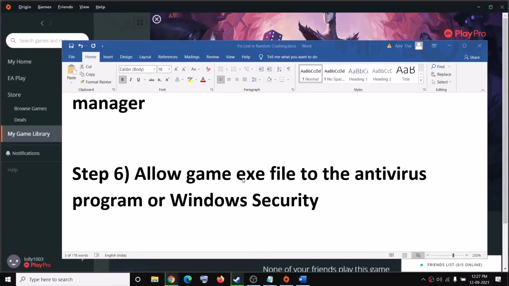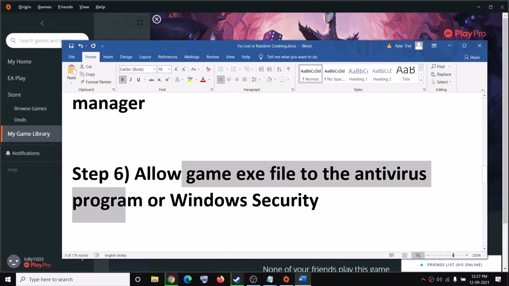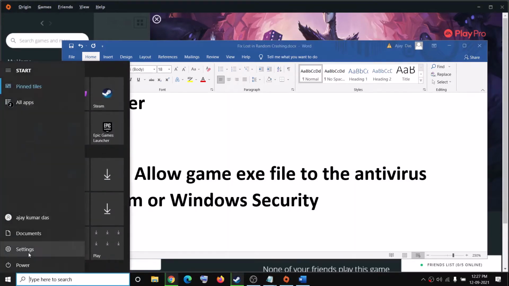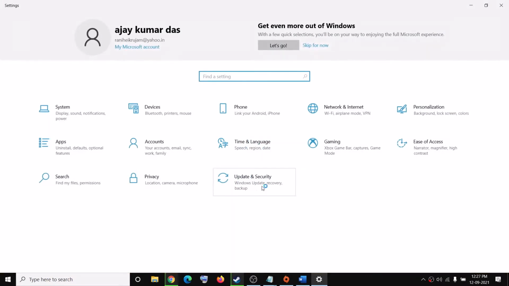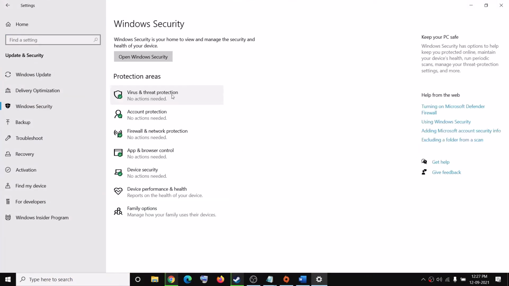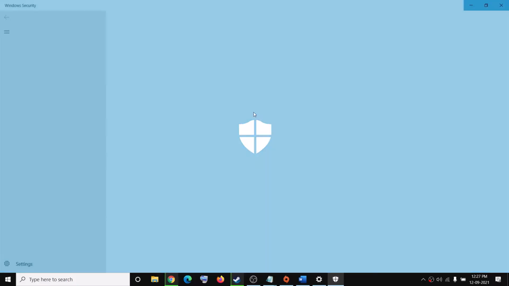The next step is to allow the game exe file through your antivirus program. So if you have any third-party antivirus installed on your computer, make sure that you allow the game exe file in your antivirus program. In case you're using Windows Security, then go to the start menu, then click on the settings icon, and then go to update and security, and then click on Windows Security, and then click on virus and threat protection, and then scroll down.